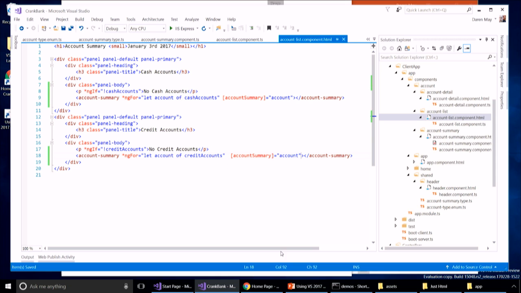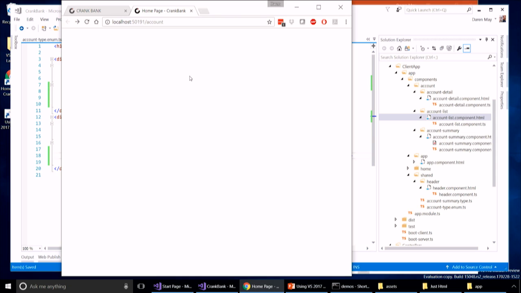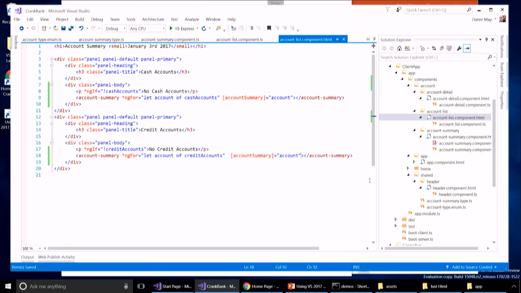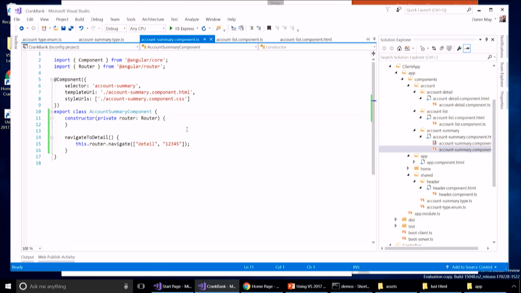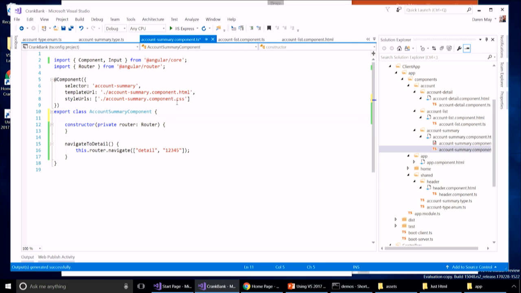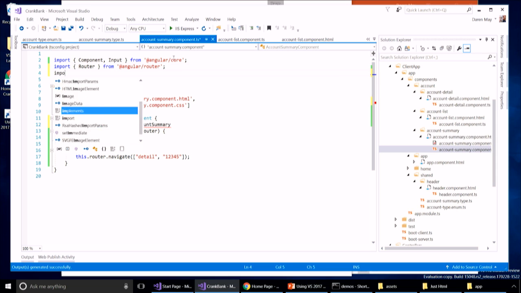So now what we've got is we're passing in a parameter, but this is causing a problem because we don't have a property on account summary that accepts this. So let's jump to account summary and rectify that. The first thing we're going to do is import the input. And we're going to create a property on here that's going to be decorated with the @input decorator. And this is the account summary property, and that is going to be of type account summary. So we know we're going to need to import that.